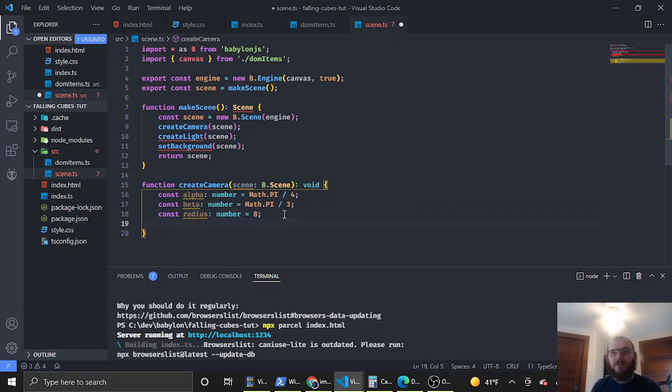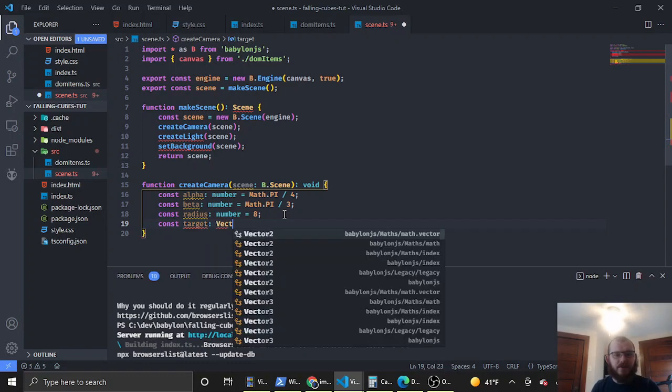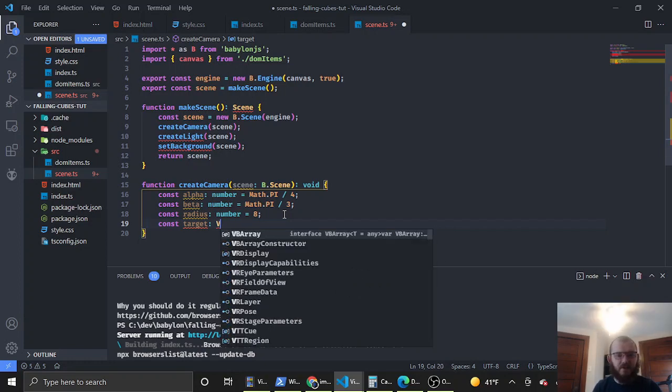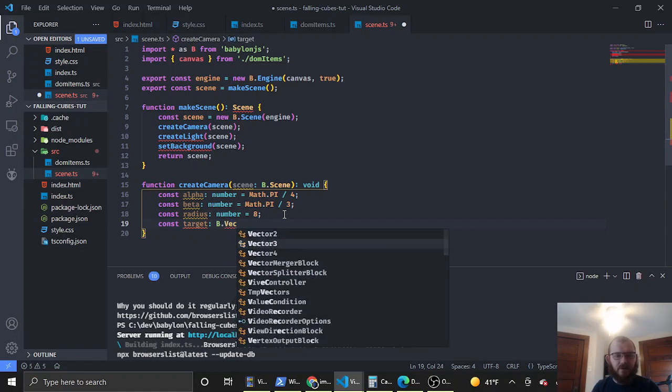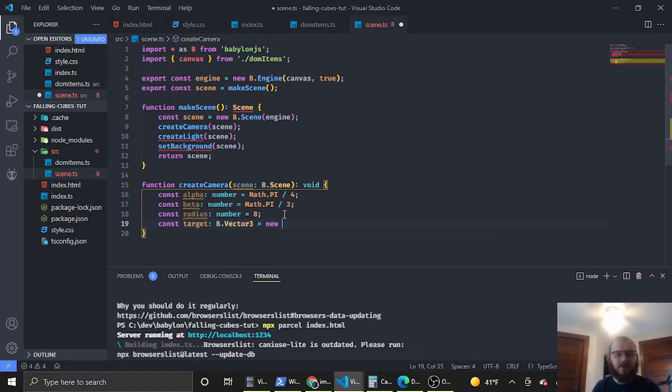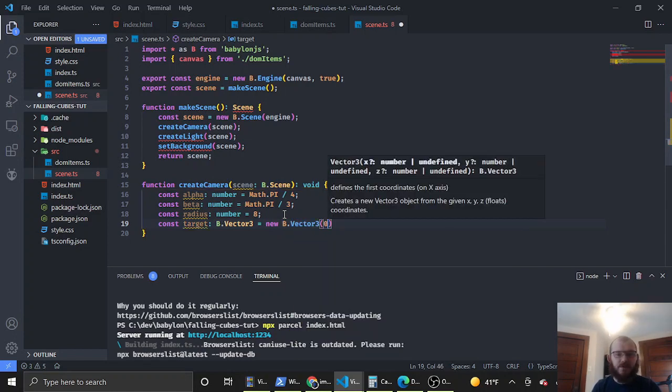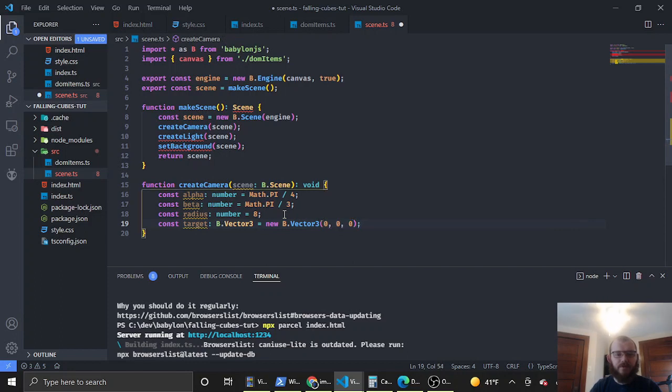And then we need a target. So where is the camera looking at, right? So our camera's out here off to the right and up higher, and then we need to say where's it looking at? Is it looking up, down? We want it to be looking at the center of the scene. So it's 0, 0, 0. So we're going to say const target, and here I'm just going to say vector 3. And again, TypeScript can infer that this is a vector 3, and we'll need to say b.vector3. But it can infer that if you don't want to put that, equals new b.vector3, 0, 0, 0, like that.